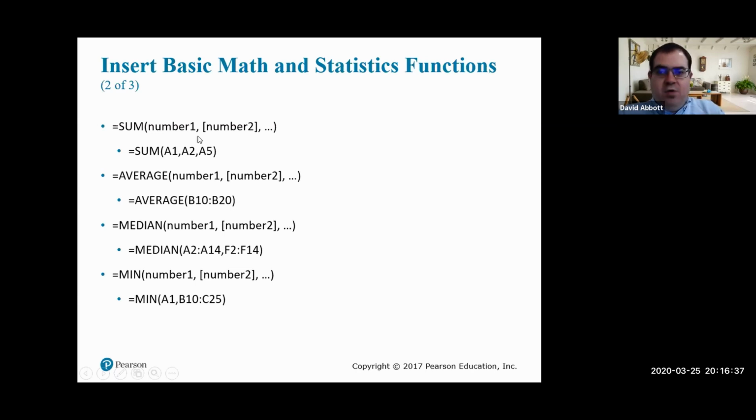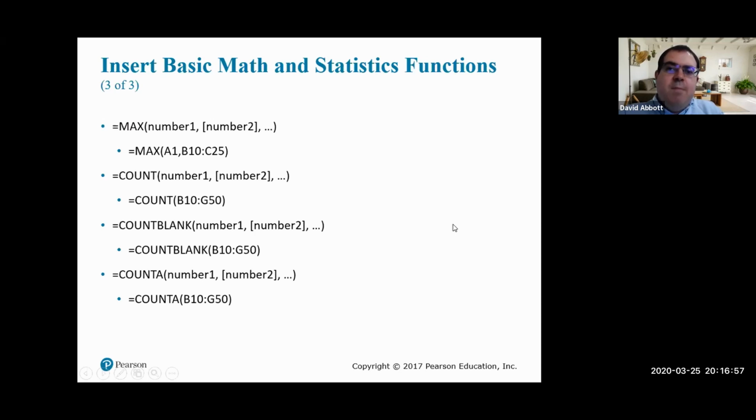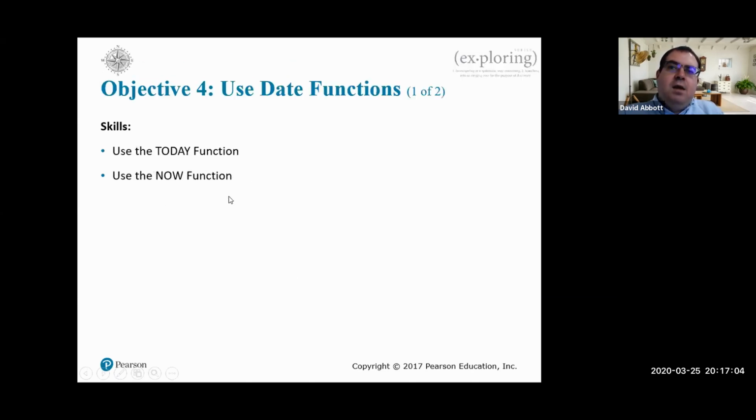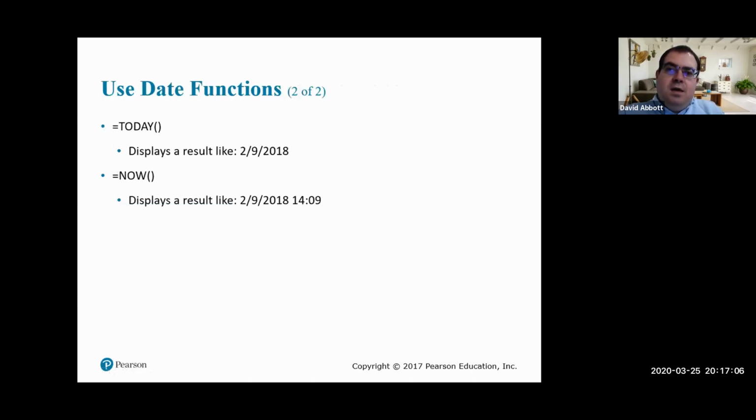So again, sum allows you to figure out the sum of your numbers, so adding them up. Average gives you the average of the numbers. Median is the middle number. Sometimes that would be the average, sometimes it's not. It's the middle number. The minimum is the lowest number. Max is the highest number. Count counts your cells.